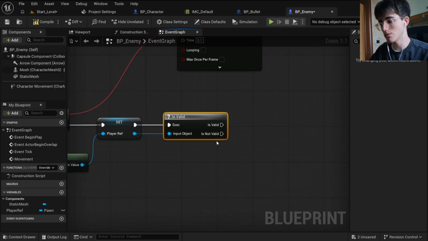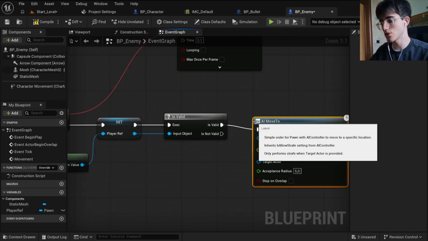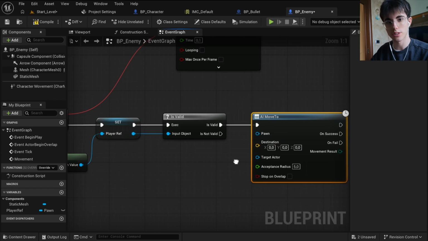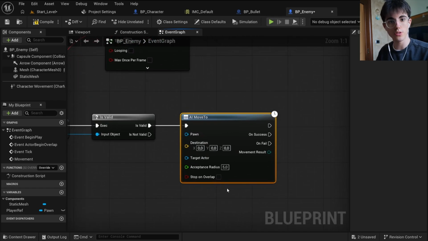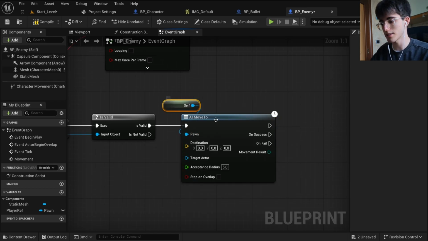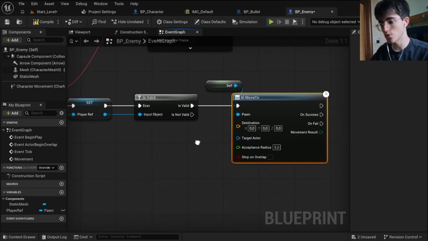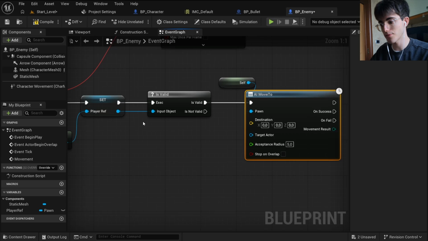we can now search for AI move to. So this is a simple order, okay? It's a simple move to the player location. So for the pawn, we choose a self-reference, so we get a reference of himself, so BP enemy, and for the target actor, we choose our player ref, okay?